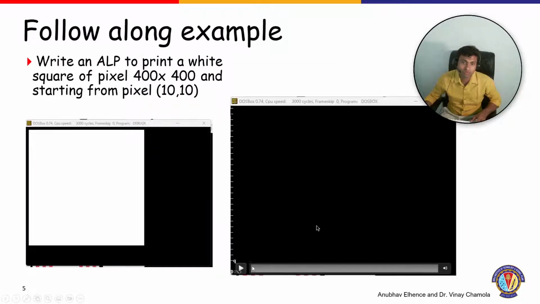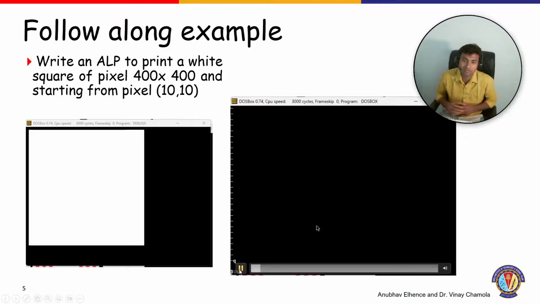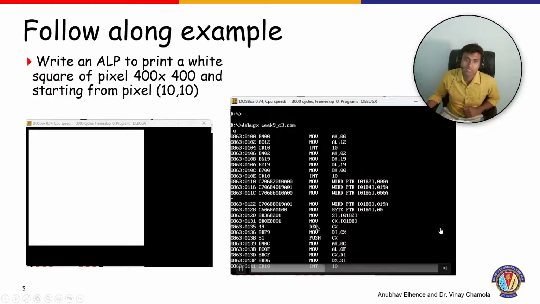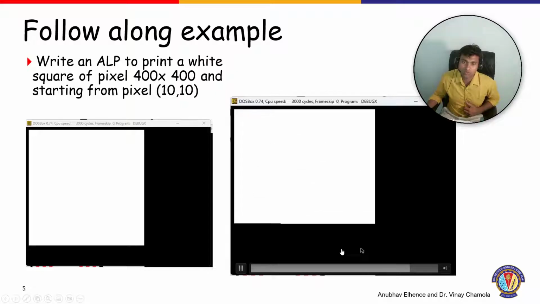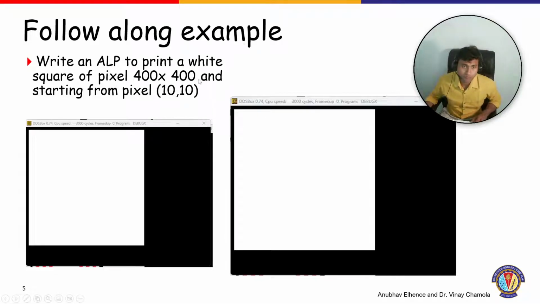Follow along example. First of all, write an LP to print a white square of pixels. Here is how the square should look. There is a video playing here. You see that I'm executing till 015E, where my code ends, and a white square of pixels, 400 cross 400, is printed starting from pixel 10 comma 10. That is what we want to do.